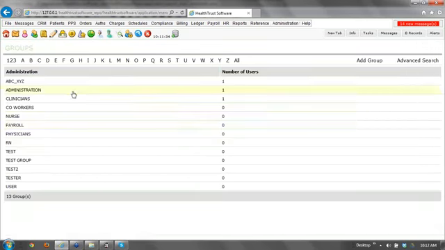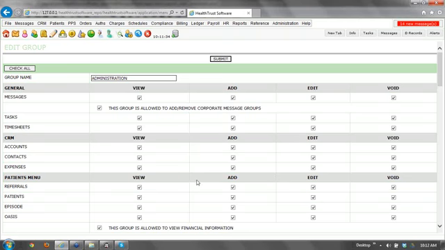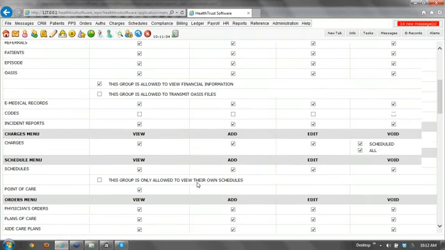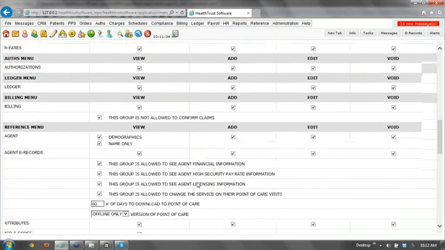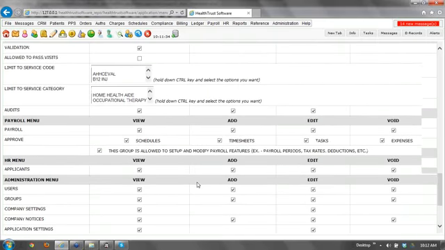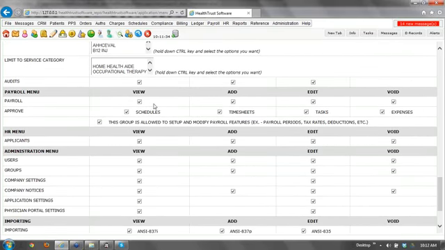Once that has been turned on, the second thing you'll want to make sure of is that your group settings give you access to the payroll capabilities that you're expecting. We have added, underneath the payroll section, the payroll menu, the capability to view, add, edit, and void actual payroll runs.